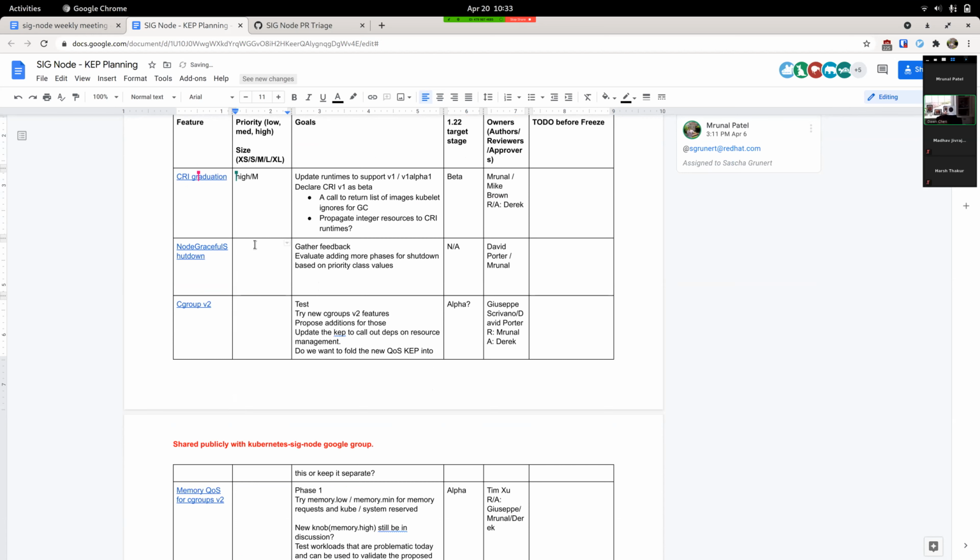Node graceful shutdown. We're not doing that one this release, so I put NA. We're GAing it next release. Yeah, but I think we still want to target adding some phases for shutdown based on priority class, if possible during this release. David, I'm not sure from your perspective how high that is, but I think it would be a medium for us. Yeah, I think that's fine. Let's do that.